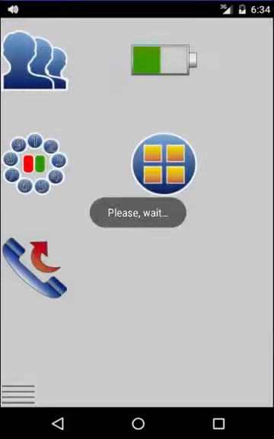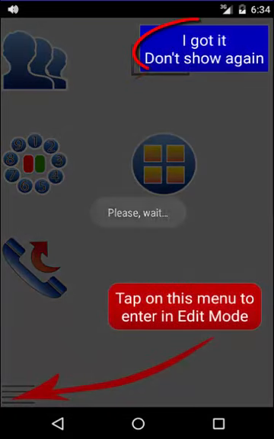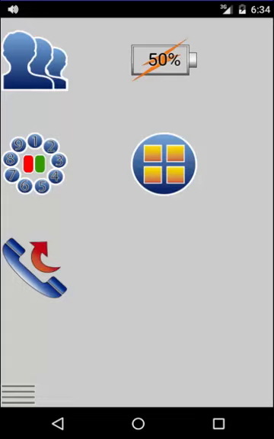The application will be loaded for the first time and it will show basic instructions. Please tap on I got it. Don't show again. Some basic icons are created by default. We will watch them in a minute.